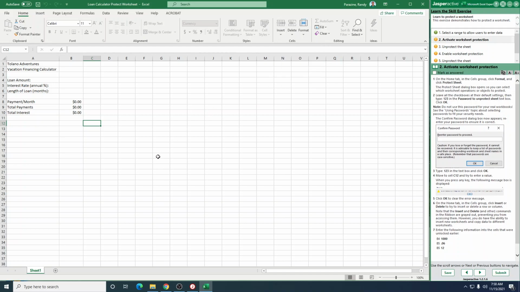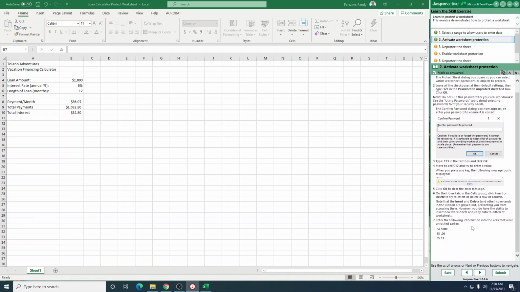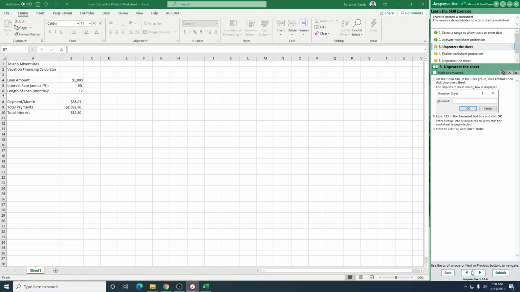So enter the following into the cells that were unlocked earlier. So click in cell B4. We're going to type 1000. B5 will be 0.06. That says B5 again, but I think it's supposed to be B6, so type 12. Mark that as answered. Go to the next step.